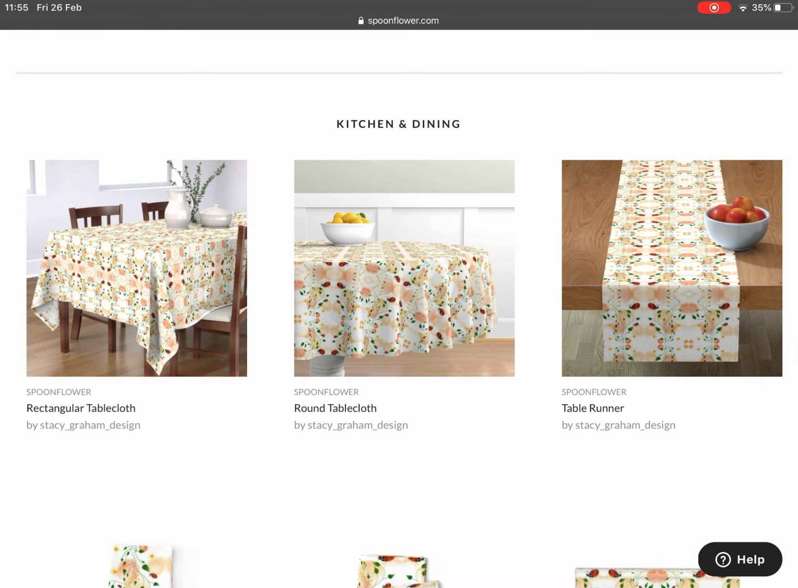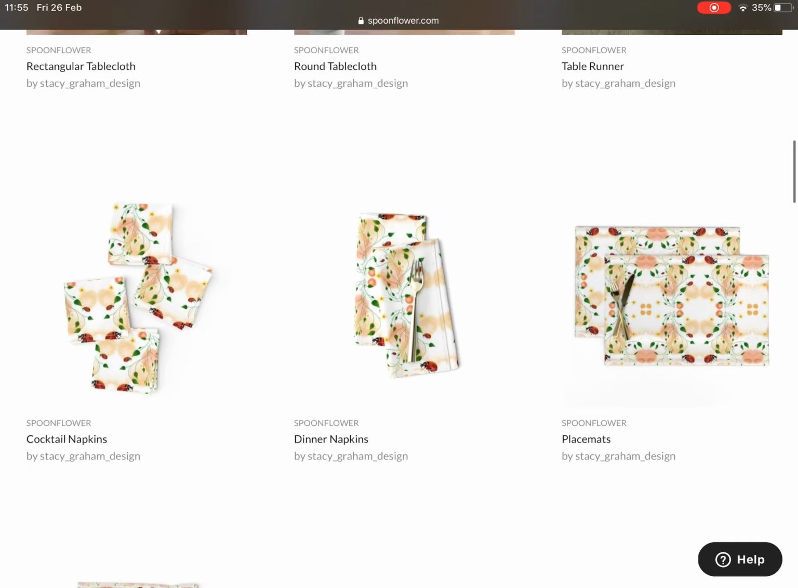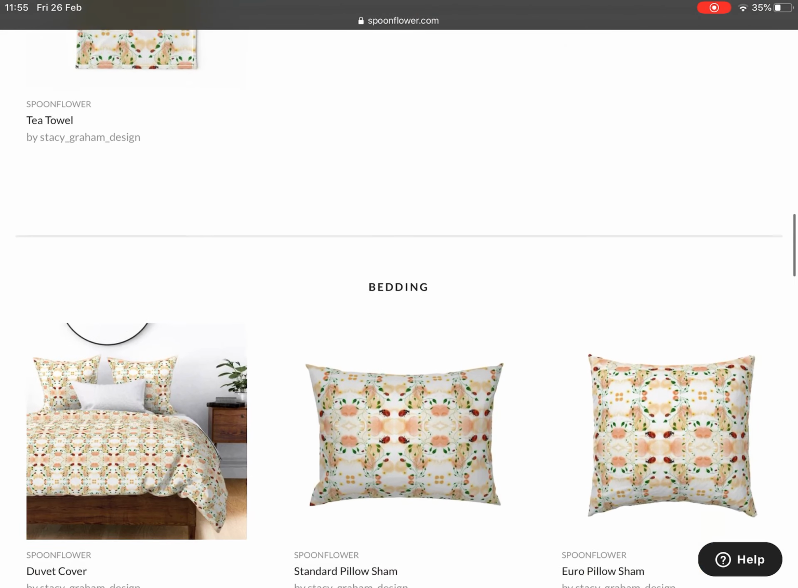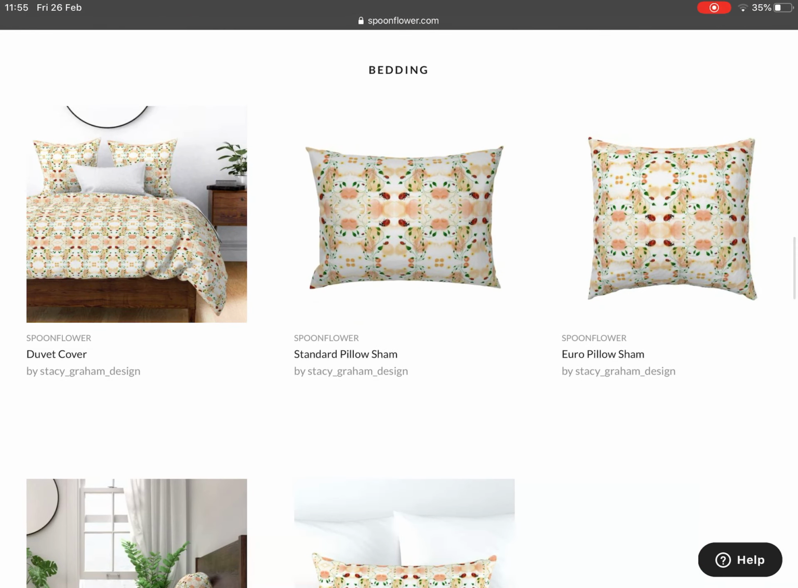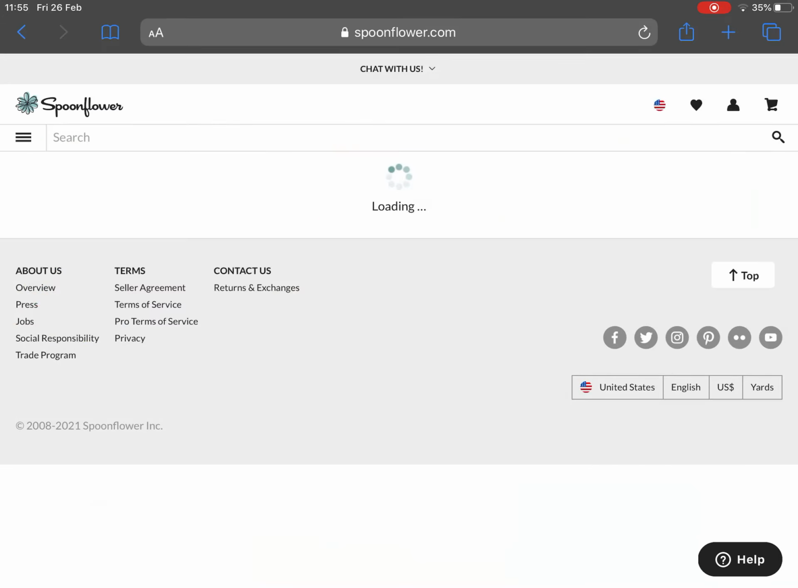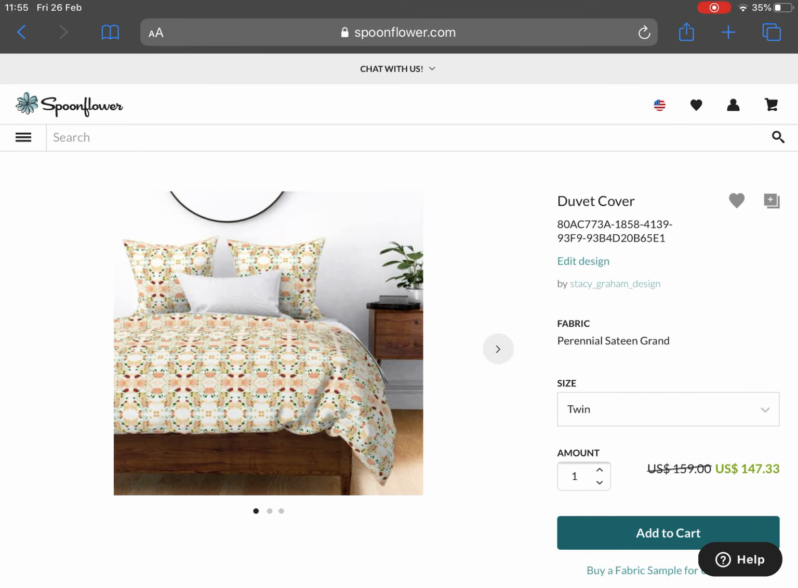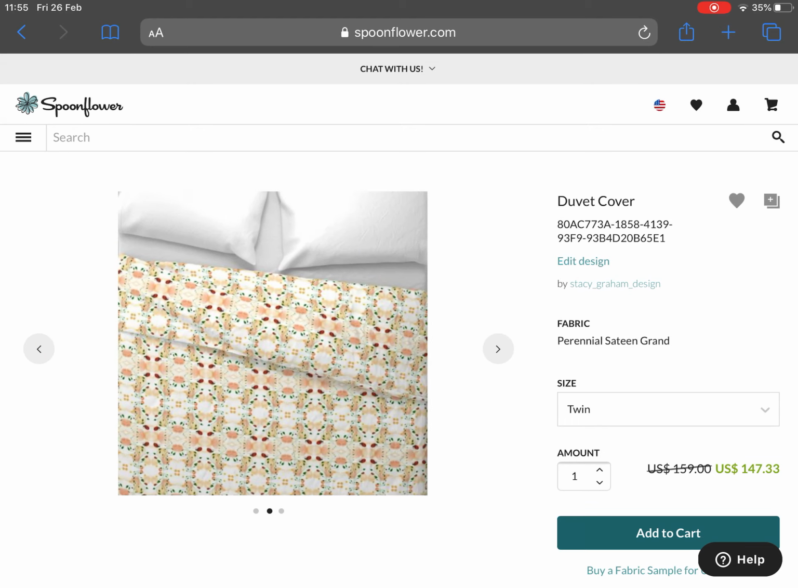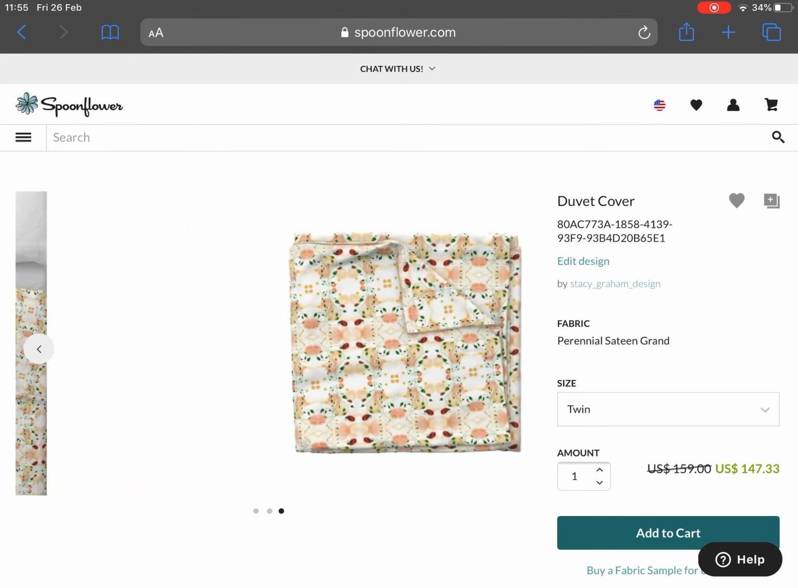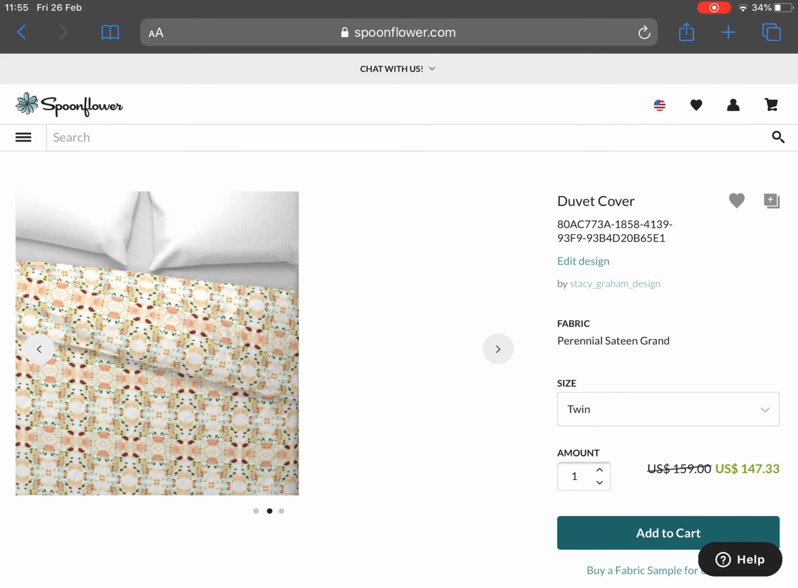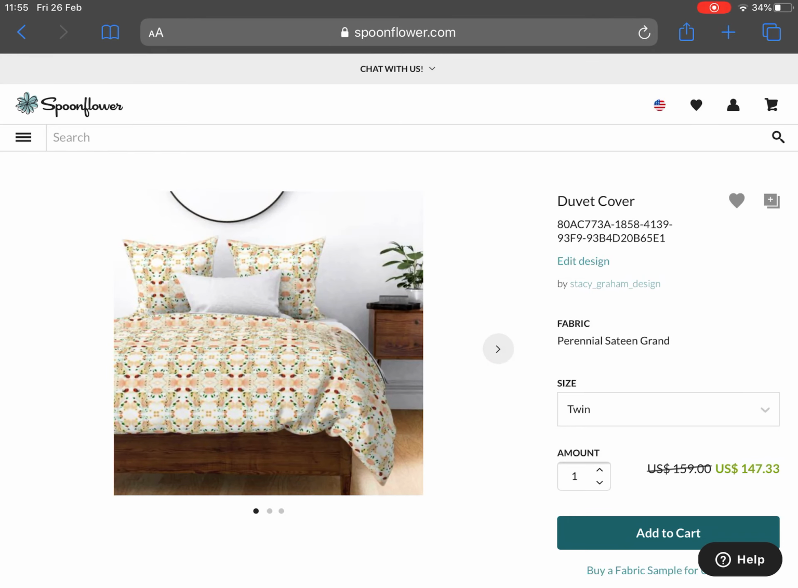You can see here there's different tablecloths, table runners, napkins, placemats, tea towels, and then bedding. I'm interested in the interiors, so I'm just going to click on this one. It says duvet cover, and it's going to give me a couple of different ways of viewing it. So we've got this one here, and then you can see here what it's like closer up, and then the fabric. What you want to do is choose which visualization you like, screenshot it, and chop that image down. There's another visualization for you.